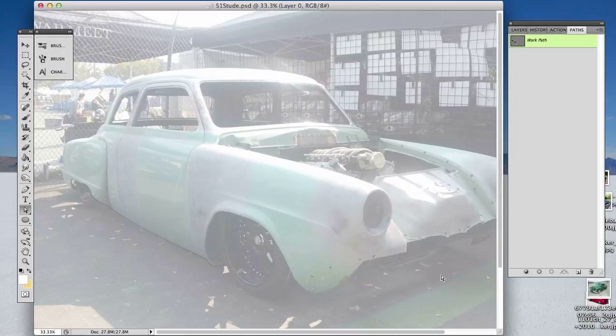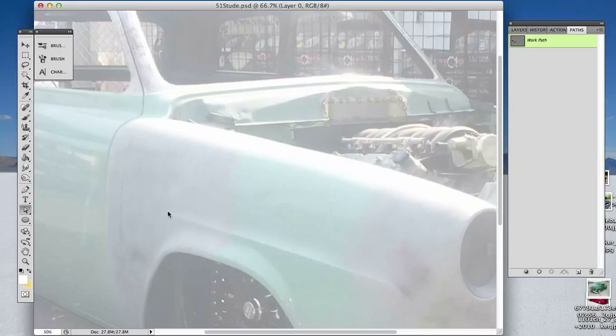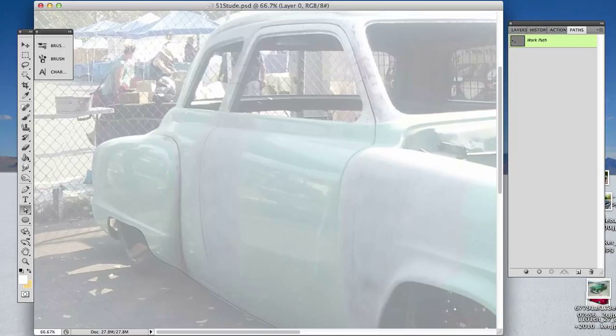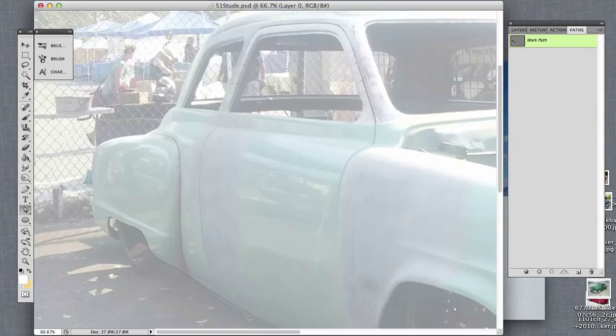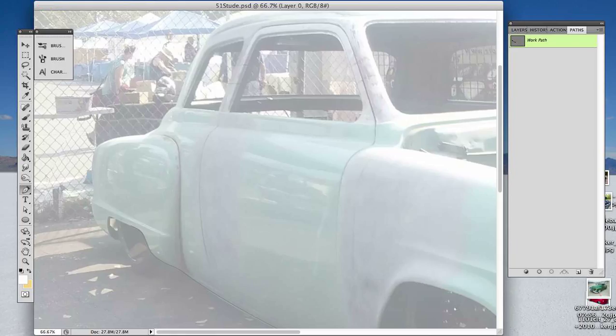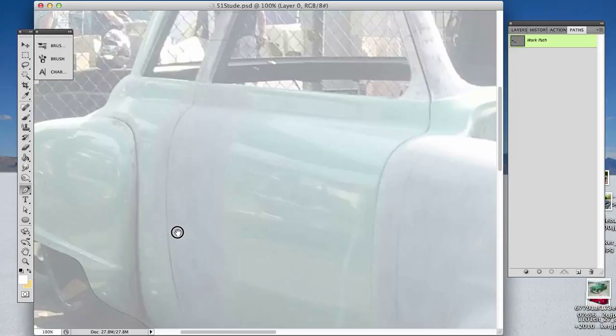This thing is running extra slow. I'm going to have to time-lapse this thing. Okay, there we go. So back over to the path. P takes you to the pen tool when everything's working right. Where's my mouse? There we go. Okay, let's get in there.